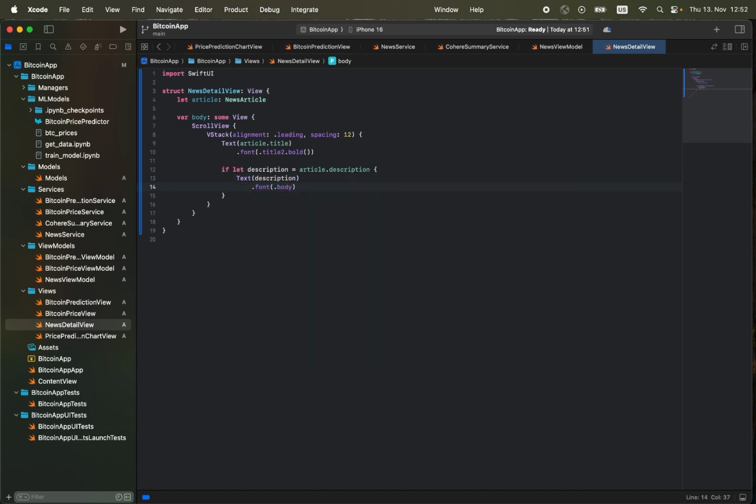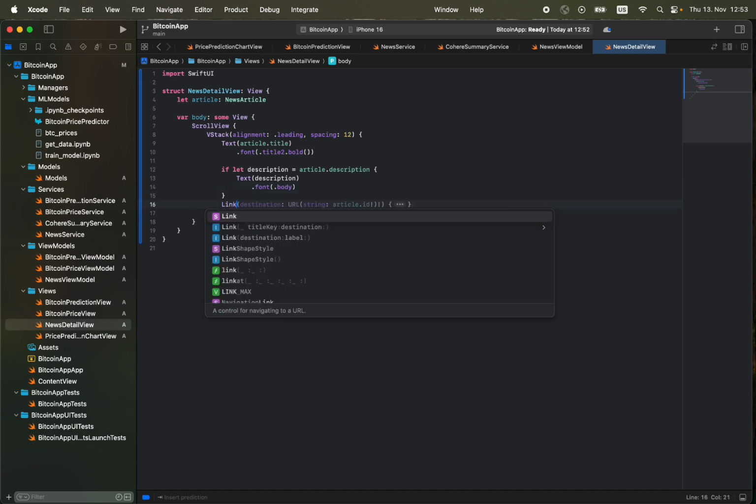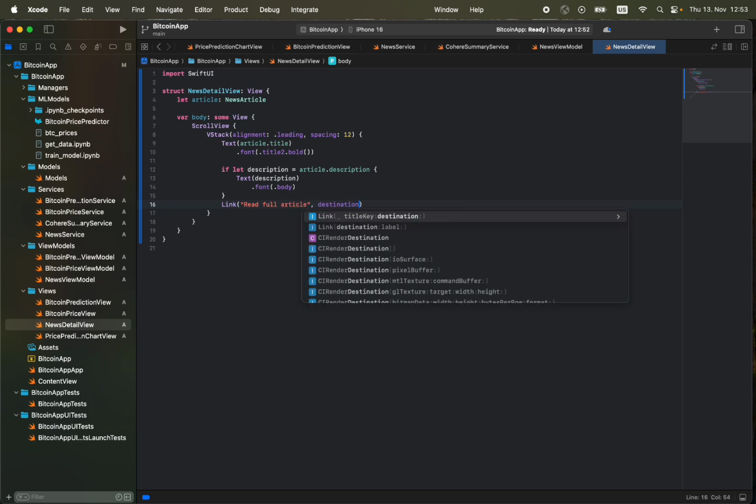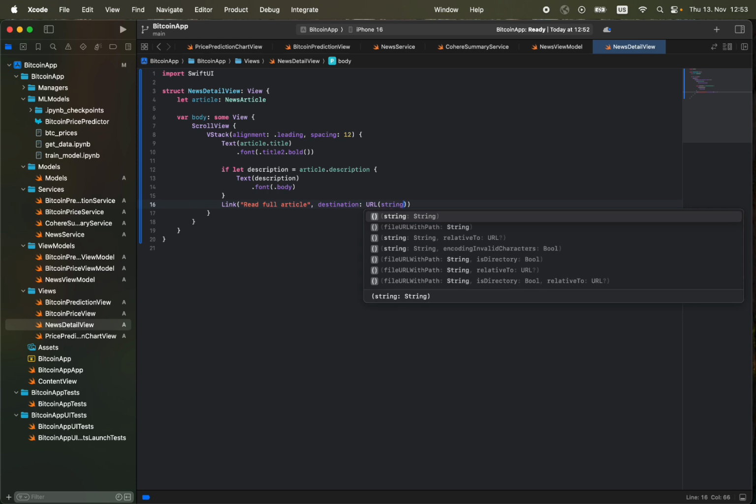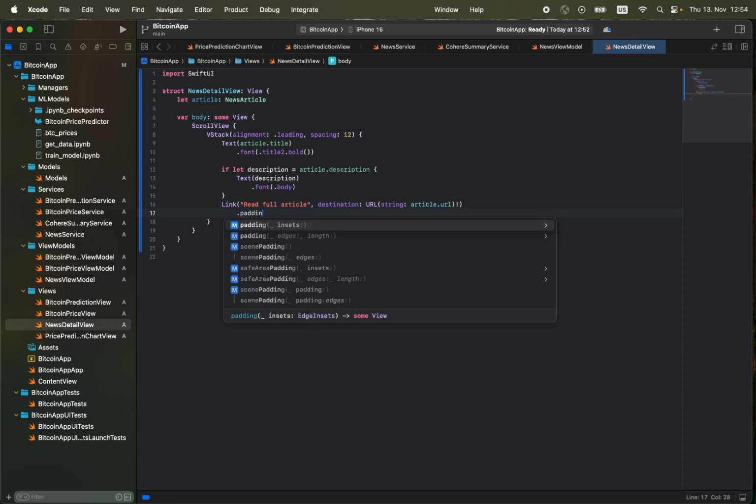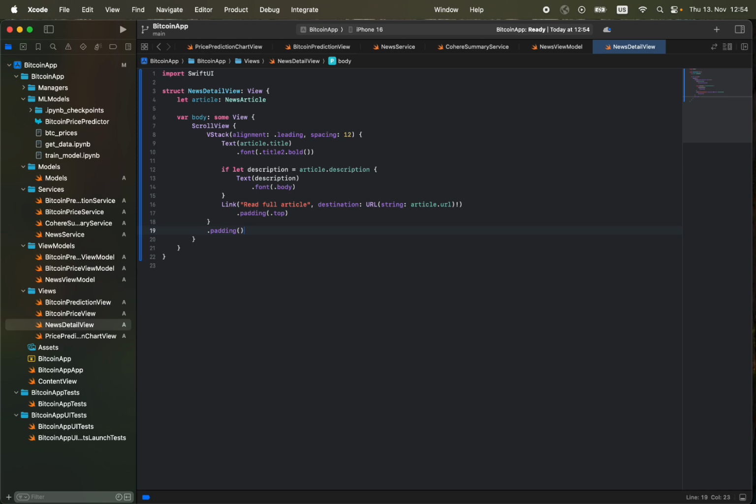In our API, the description is optional. Sometimes it's missing. So we use if let to check if the description exists, and if it doesn't, Swift will just skip this part entirely instead of crashing or showing empty space. Now we have to provide the link. Since we only have a summary, we let the user read the original source. SwiftUI has a built-in link button that opens the URL in Safari automatically.